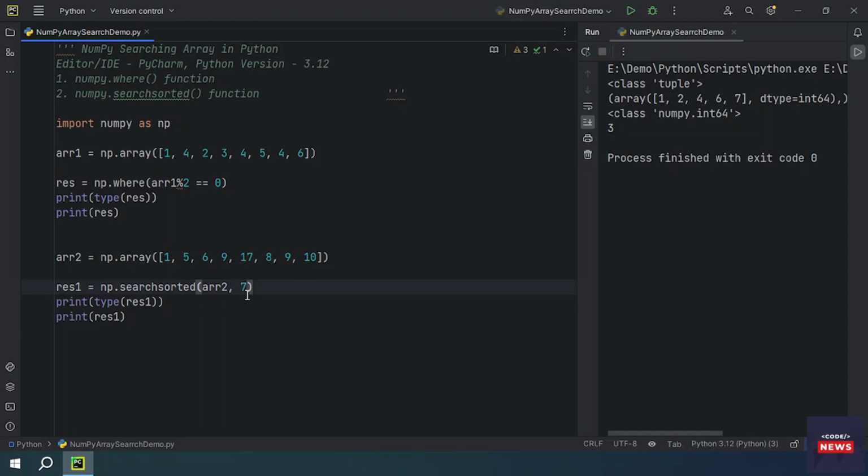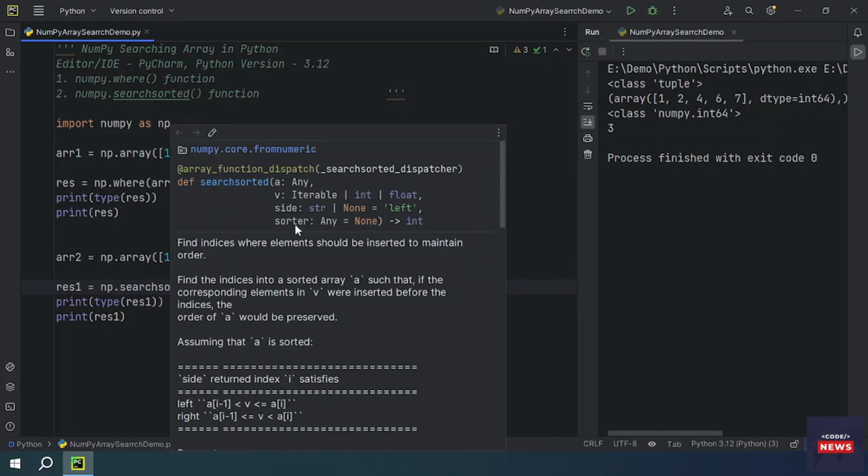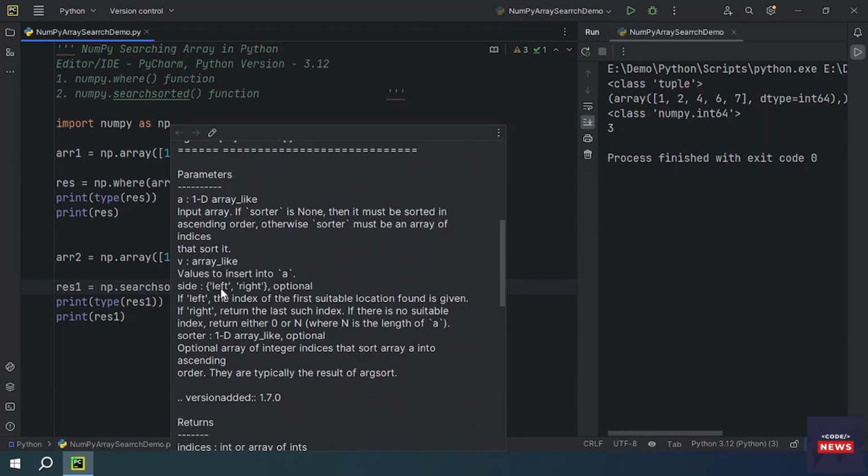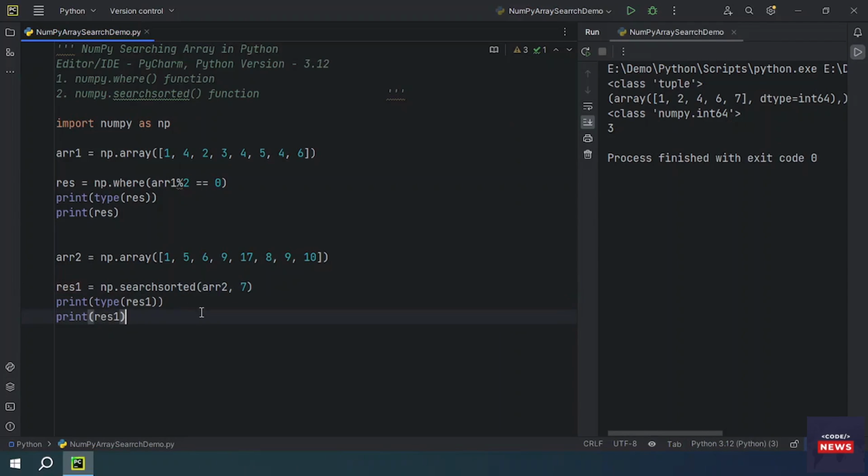We have one more argument in this method, that is side. The side parameter accepts a string value, either left or right. If left, the index of the first suitable location found is given. If right, it returns the last such index. Let me make it simpler and take the initial elements to understand easily.